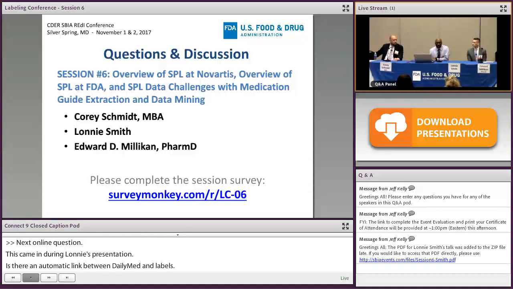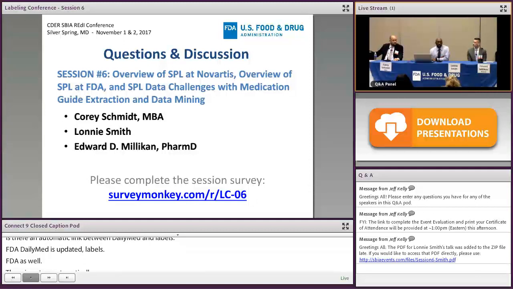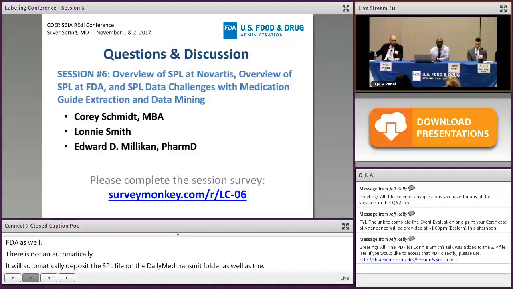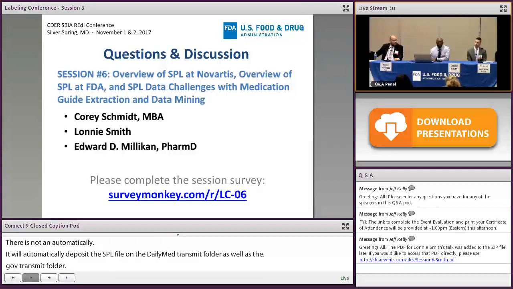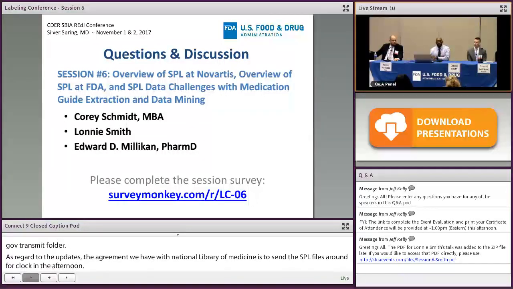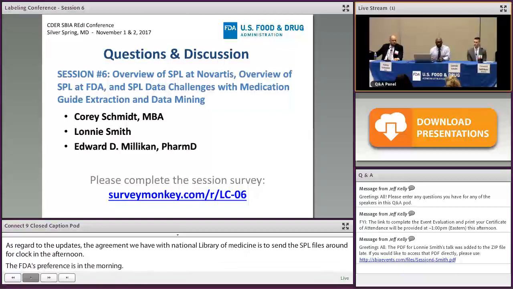There's not an automatic link. However, the FDA system eList will automatically deposit a copy of the SPL file in the DailyMed transmit folder, as well as the labels.fda.gov transmit folder, as well as the OpenFDA transmit folder. With regards to the updates, the agreement we have with National Library of Medicine is to send the SPL files around 4 o'clock in the afternoon, and the FDA's preference for updating labels.fda.gov is in the morning, and OpenFDA is updated also in the morning. So there's no direct link to those three systems or web repositories.